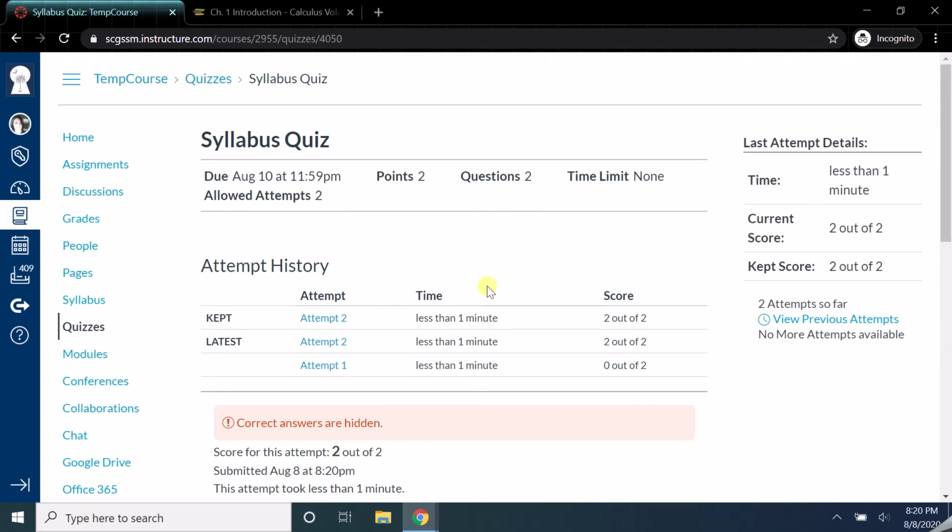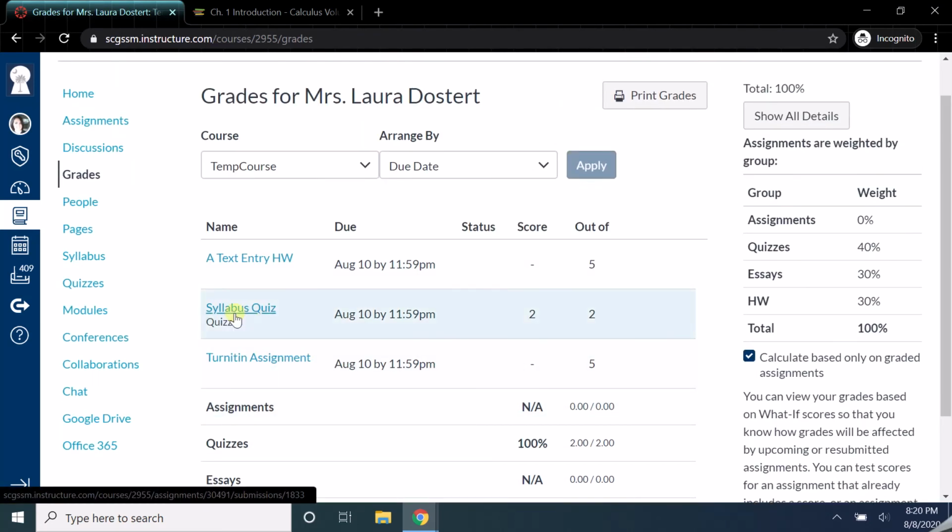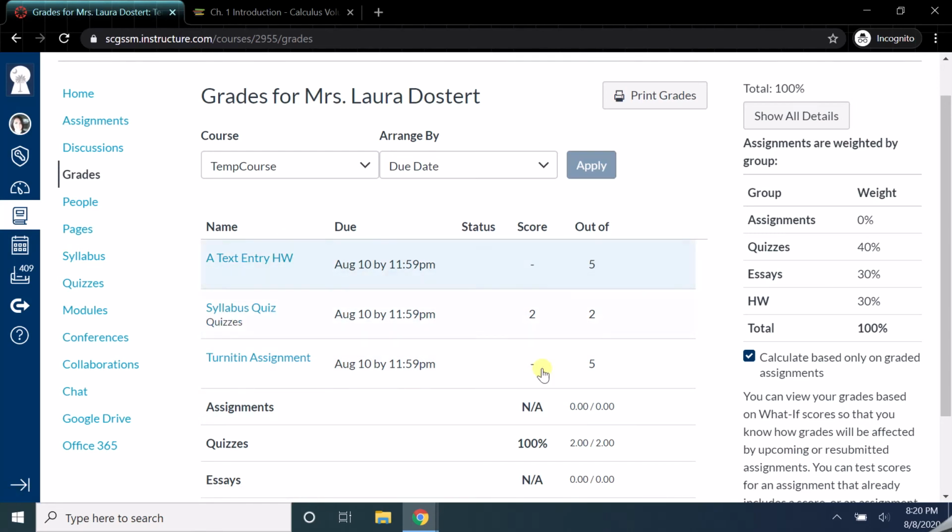Okay, now we've taken a quiz. Let's just go and look at our grades real quick. And you'll see under grades, I have my syllabus quiz is a 2 out of 2. The other 2 assignments which haven't completed yet have no score out of whatever they have. And you'll see right here that the details for the class are on this side. This is the weighting for the class right now.